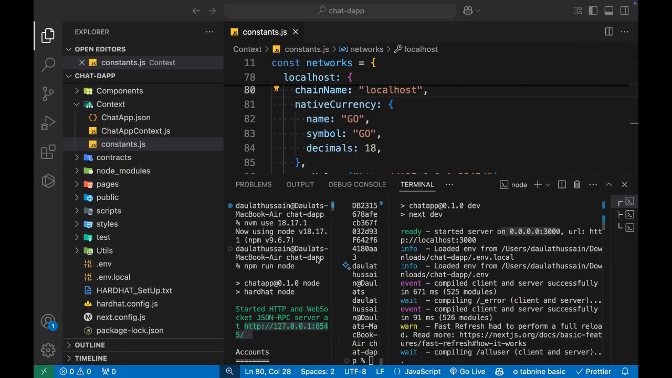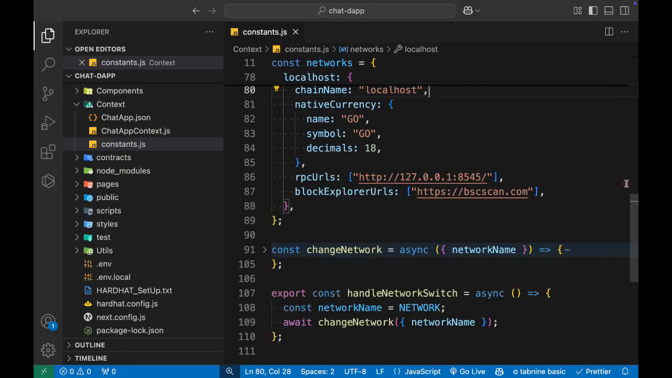So we are done with the configuration. Now I'm going to simply minimize this one. I can simply close this one.